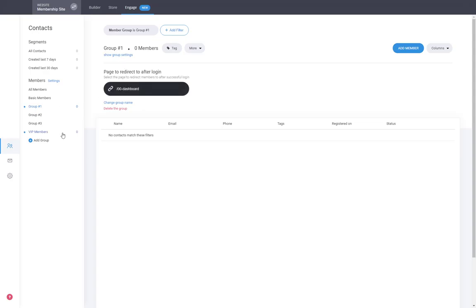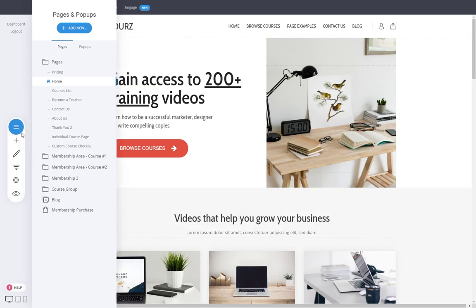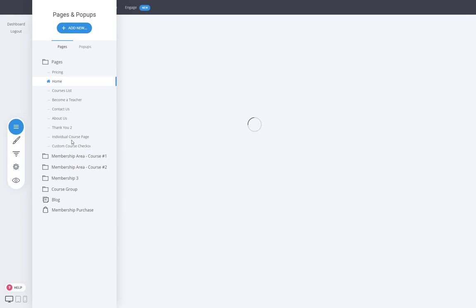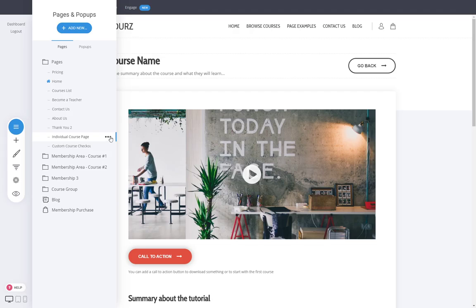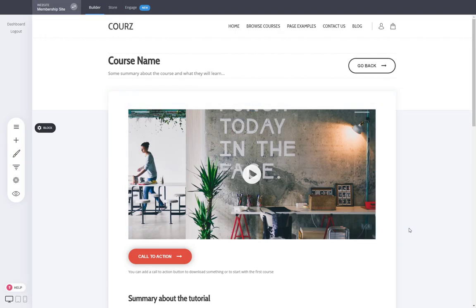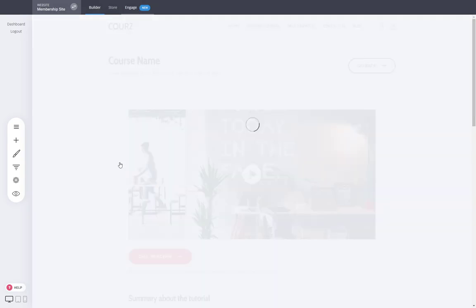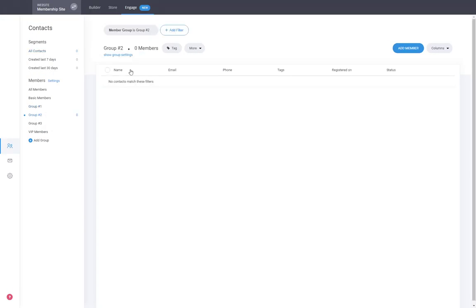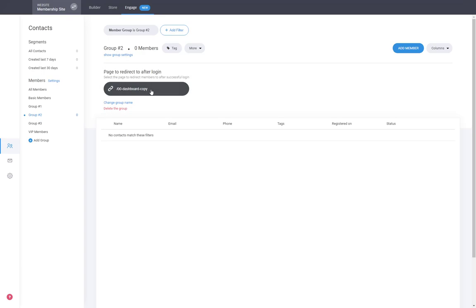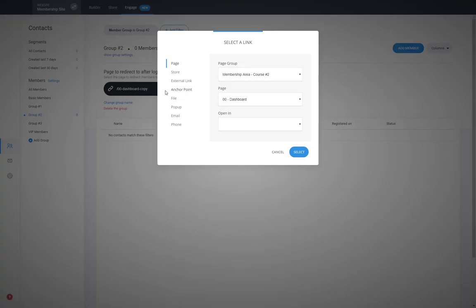So make sure that to each group that you have, you select a page. So this is really also useful if you're selling individual courses. So like in the example here, where we have the individual course page, so we can have it so that this is, let's say, the course that we want to sell access to. We just have it as an individual course, and when we go to the engage section, let's say that group 2, when somebody purchases access to group 2, they'll go and get access.